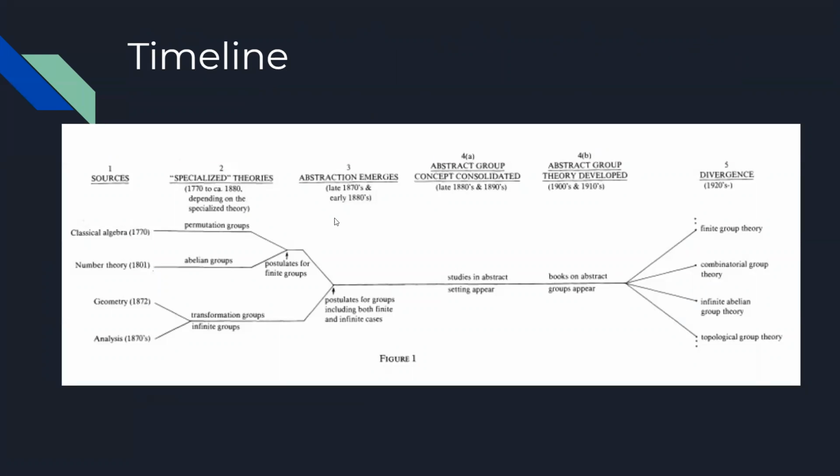And here's a timeline of what happened throughout history in the development of group theory. As you can see, it all started off with the sources of classical algebra, number theory, geometry, and analysis. And then from these sources, they became specialized theories. Algebra became permutation groups, number theory became abelian groups, geometry and analysis helped create transformation and infinite groups.